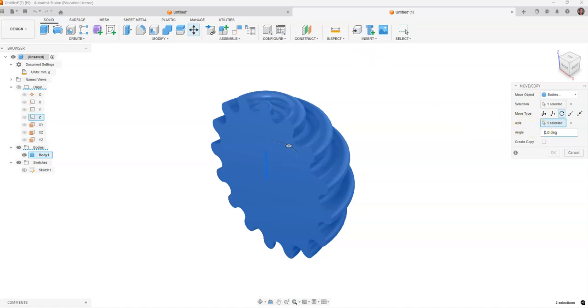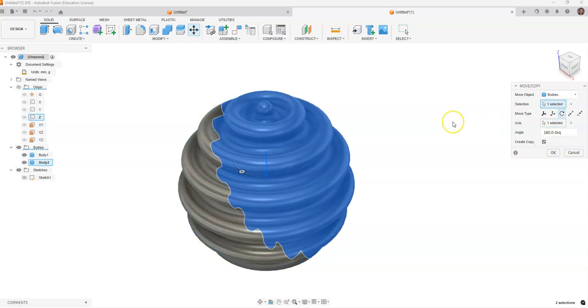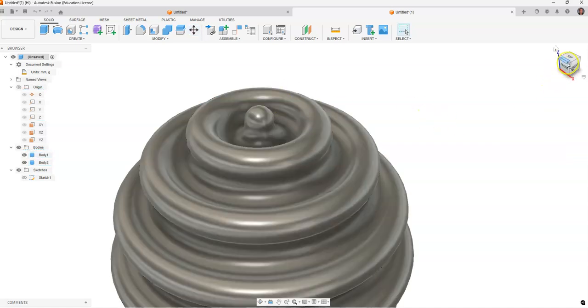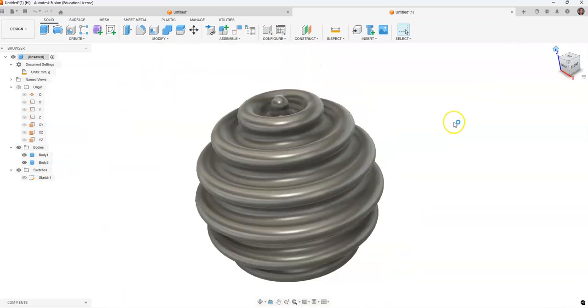We want this to rotate 180 degrees, and we want to say create copy. Now I don't want to just rotate the original, I want to create a copy of it. So we'll have ourselves a new body. See how it's already referencing a body 2 over here? This will now be 2 separate bodies. We will say OK. Now if you just take a look, this thing looks kind of like a spinning top with some curves in it.